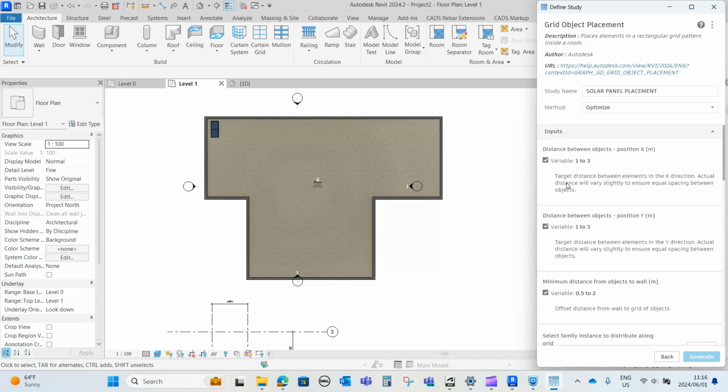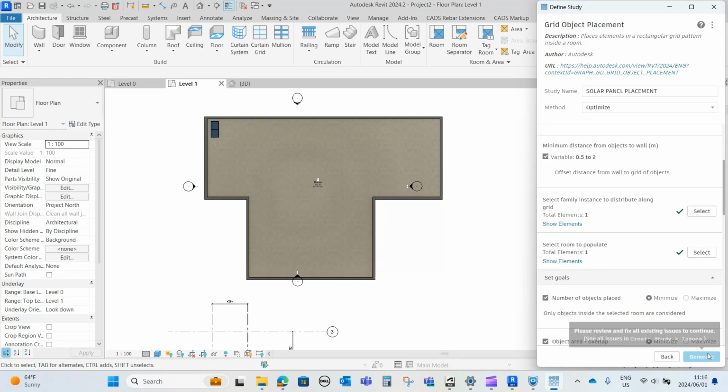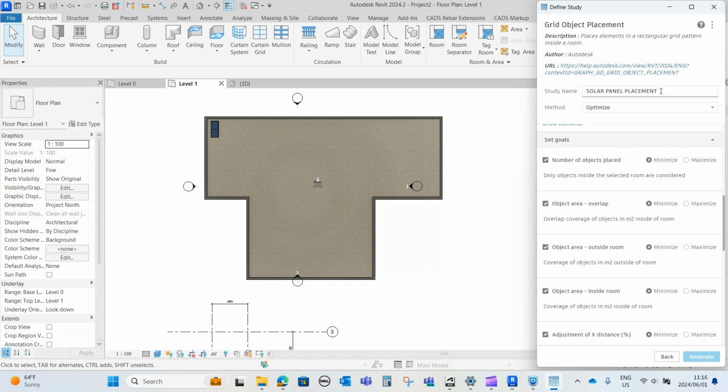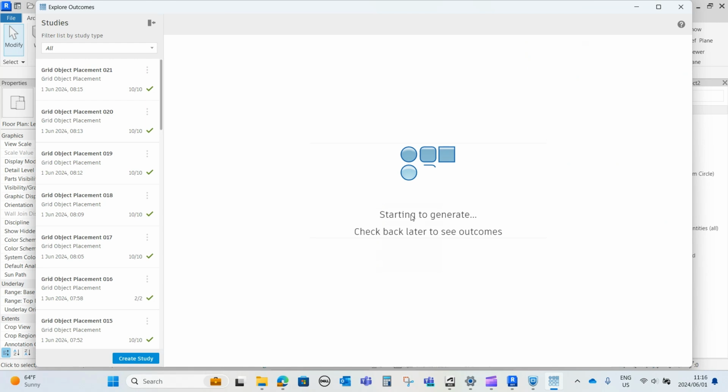I think the only thing that's left is, as you can see, this is grayed out. It says, please review and fix all existing issues to continue. So let's see what issues we have. The name of the study is already in use, so I'm just going to say solar panel placement -1. And then I'm just going to say generate.